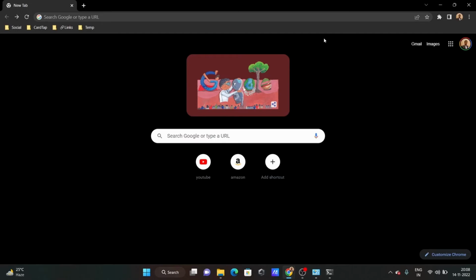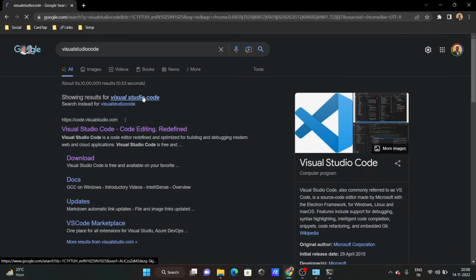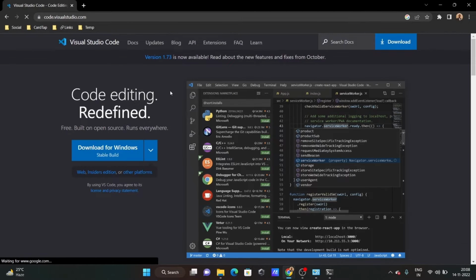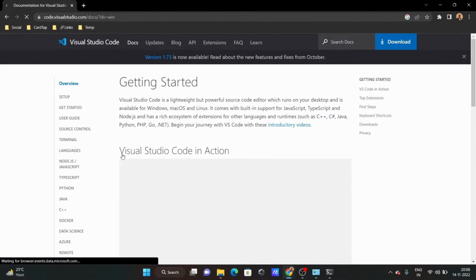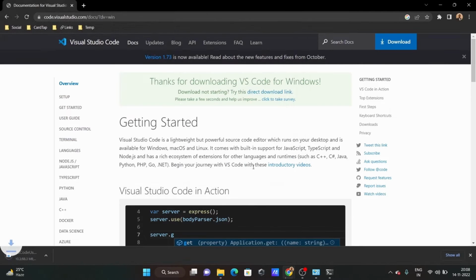Let's see how to install Visual Studio Code. For installing Visual Studio Code, just search for Visual Studio Code and then go to the first link. So based on the operating system, download the executable file. I am downloading Windows version. So your download will start, download the file. Once your download is done, open the file.